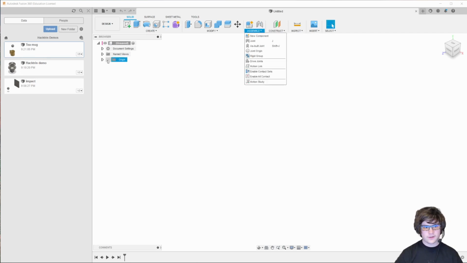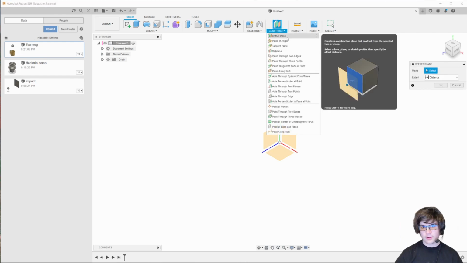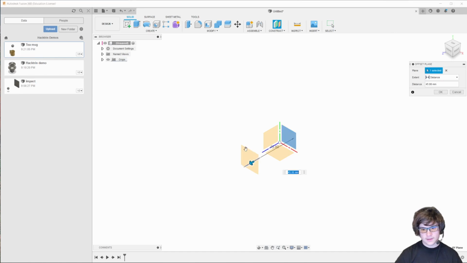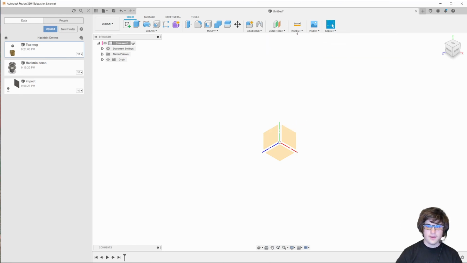So if I turn on this, we can see these different planes here. Using the Construction tab, I can generate, let's say I want a plane that's a certain distance away from this plane, and I have a new plane, which I'm not going to save because I don't actually want that. But you can do a bunch of different things so you have reference points to use in your models through the construction tab. Then there's the inspection tab, which lets you measure distances and a bunch of different things.